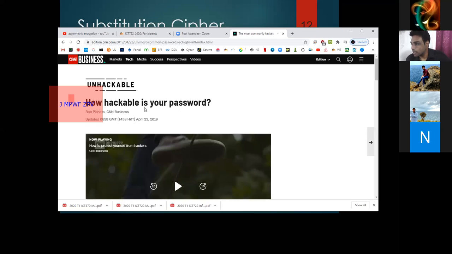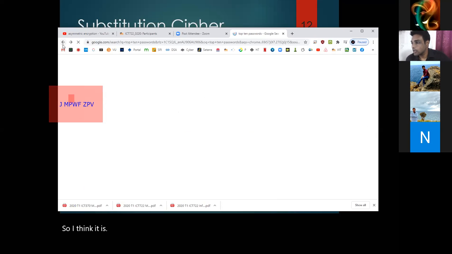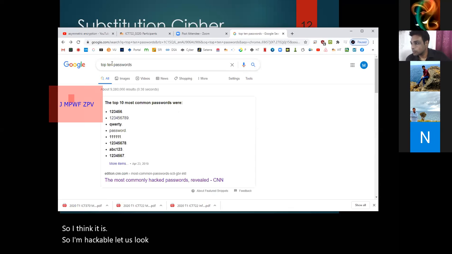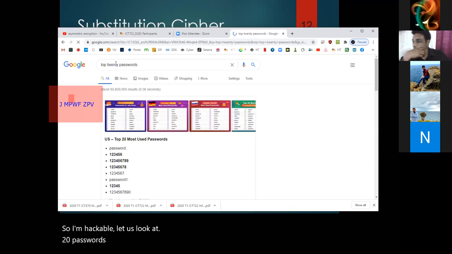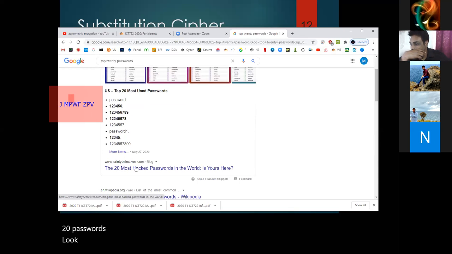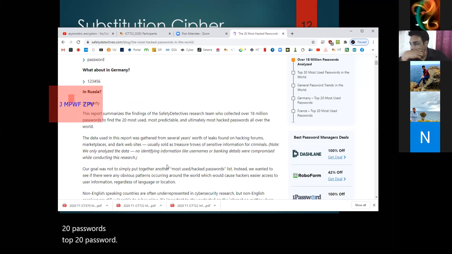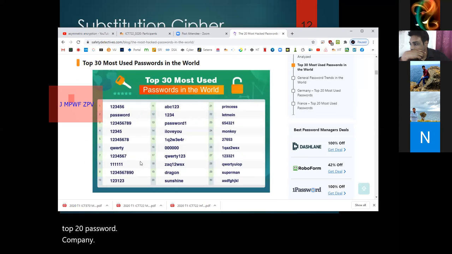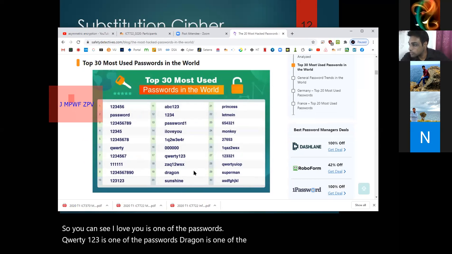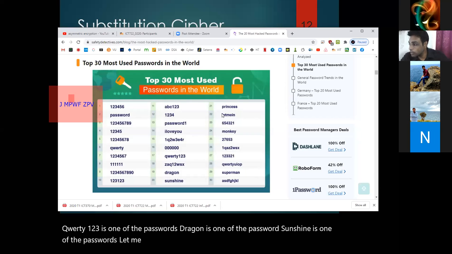So I think it is unhackable. Let us look at the top 20 passwords. You can see I love you is one of the passwords. QWERTY123 is one of the passwords. Dragon is one of the passwords. Sunshine is one of the passwords. Let me in is a very popular password.